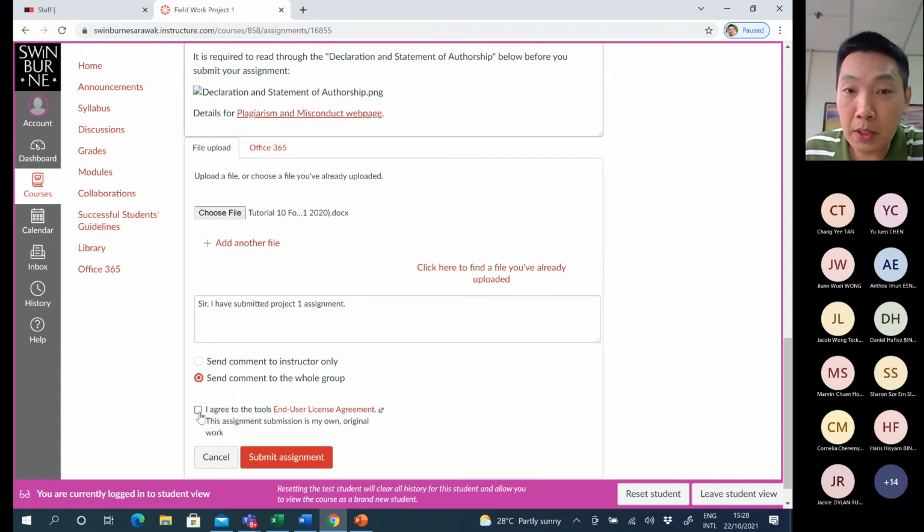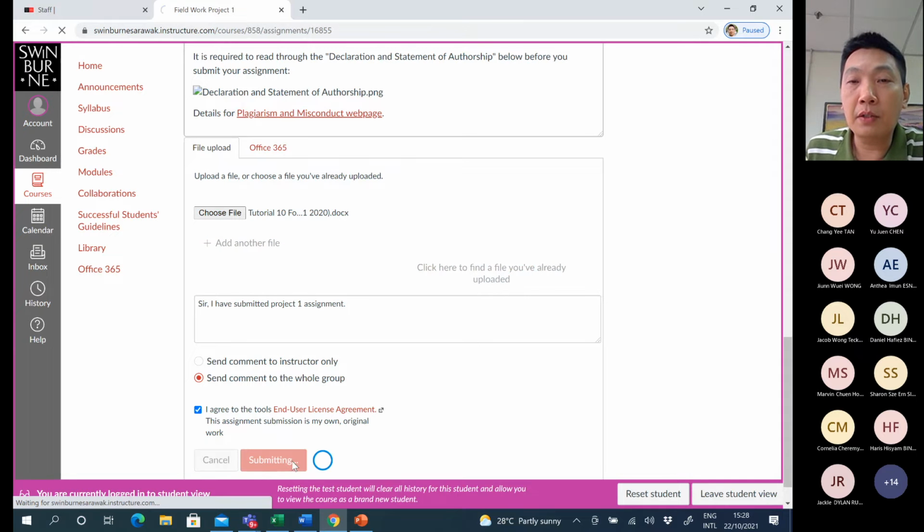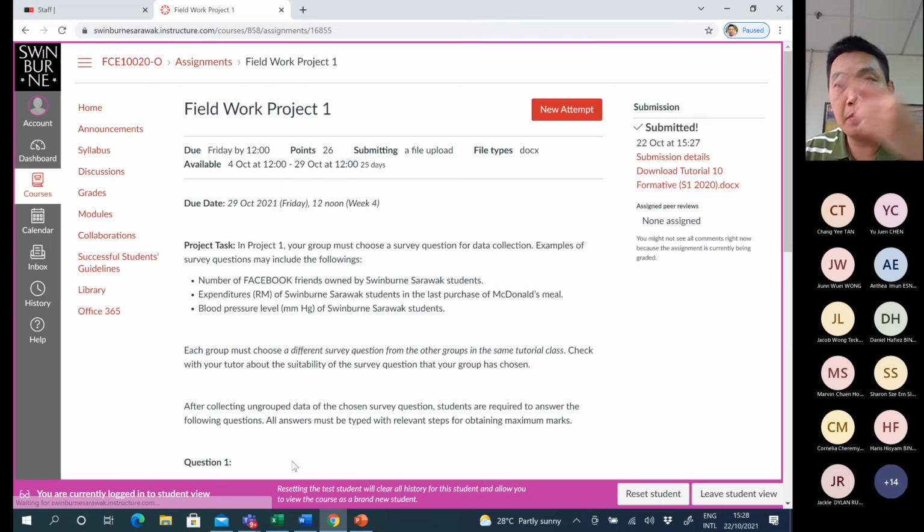Then you click on this. Make sure that you check this. The group leader has to check this one. Then click on submit assignment. Usually the system needs time to process your work. Okay, it seems to be already submitted, confirmed, done.